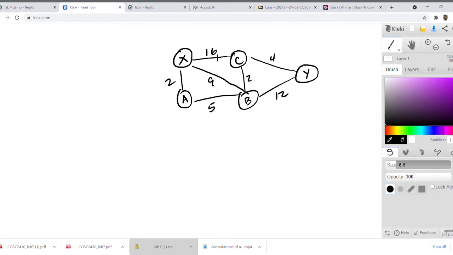So here's our graph, and we have to get from x all the way to y. And what's the shortest path that'll get us there? Is it this, this, this, this? The first thing you do with Dijkstra is you need to set up two tables, like a list, essentially, where you take all of the nodes that you have, A, B, C, and Y, and you have two lists.